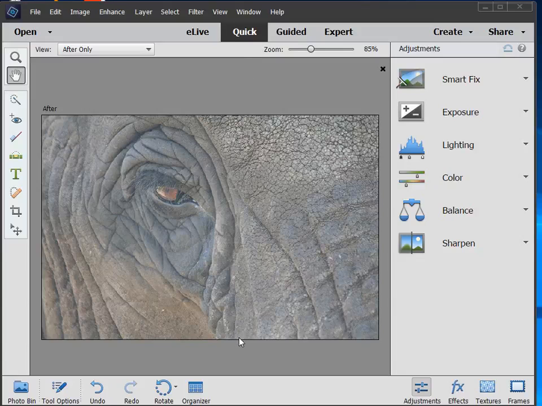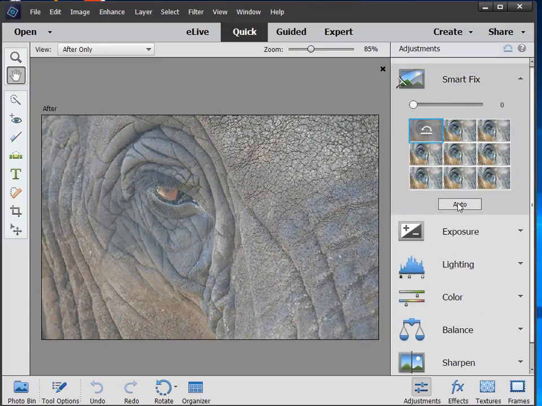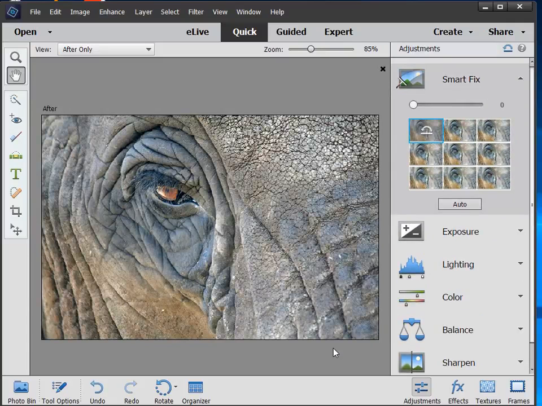All right, I have a picture of an elephant, and this is exactly how it came out in my camera. You can see the lack of contrast and the terrible overall exposure. In quick, I'm going to go up to Smart Fix. There's other choices you can make, but I'm going to go quick. And I can click on Auto, and it adjusts it.